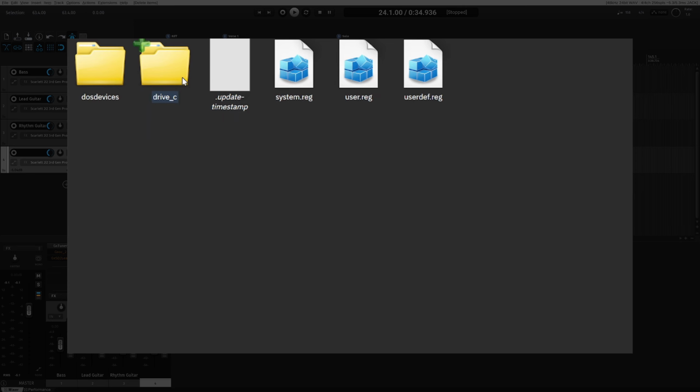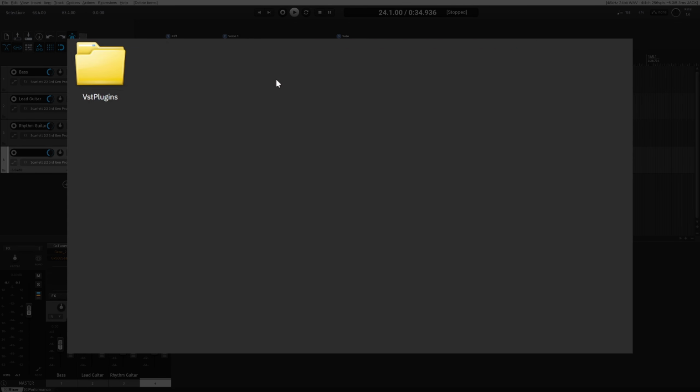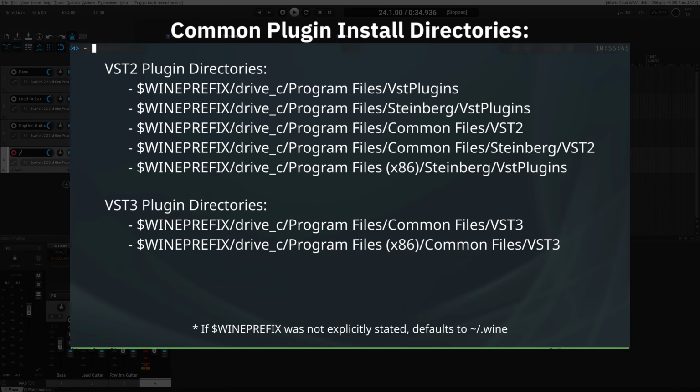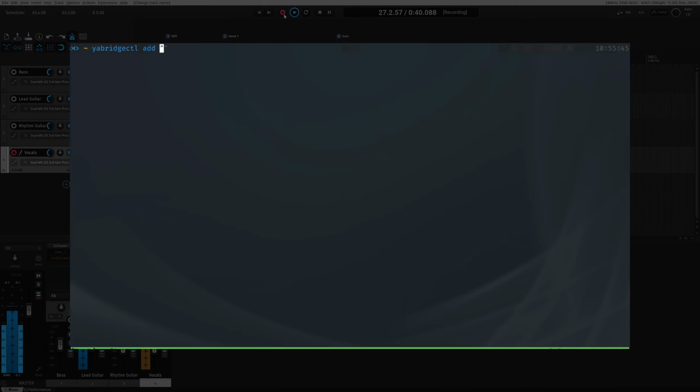After we've got our plugins installed in the wine prefix we set up earlier, we need to tell YaBridge where the plugin DLLs are kept. Plugins will almost always be installed to one of the following directories. To add the directories as places to search for plugins with YaBridge, execute the following command: yabridgectl add, and then insert your desired file path.